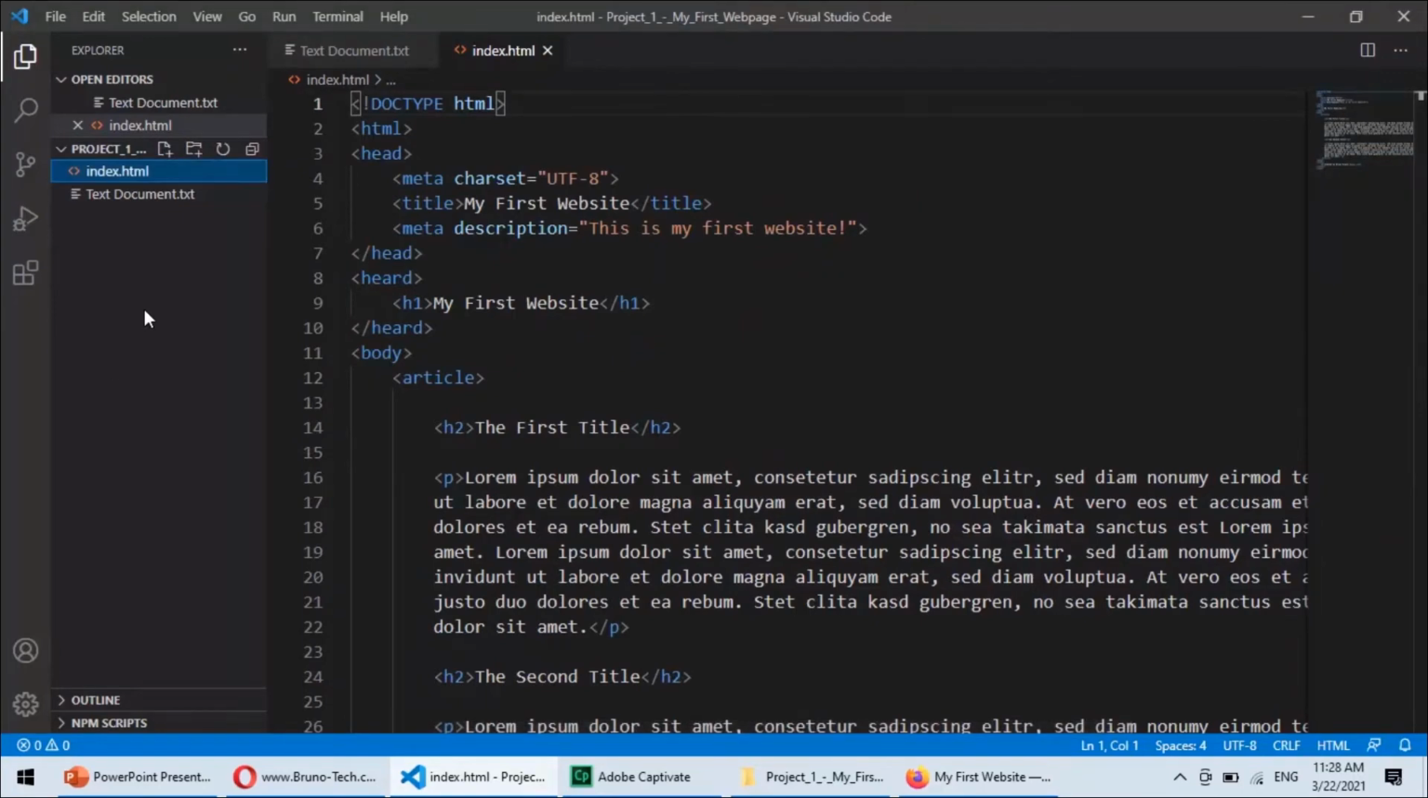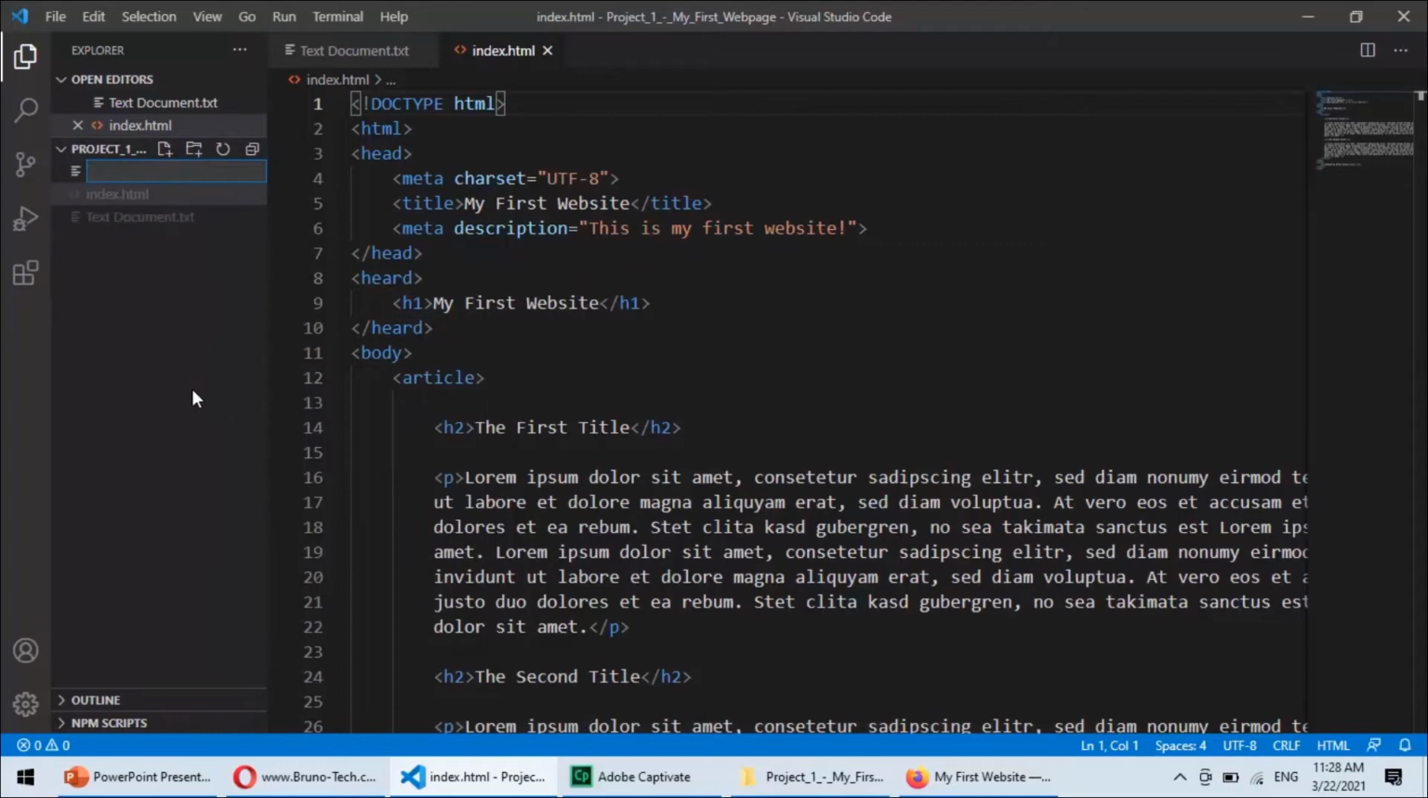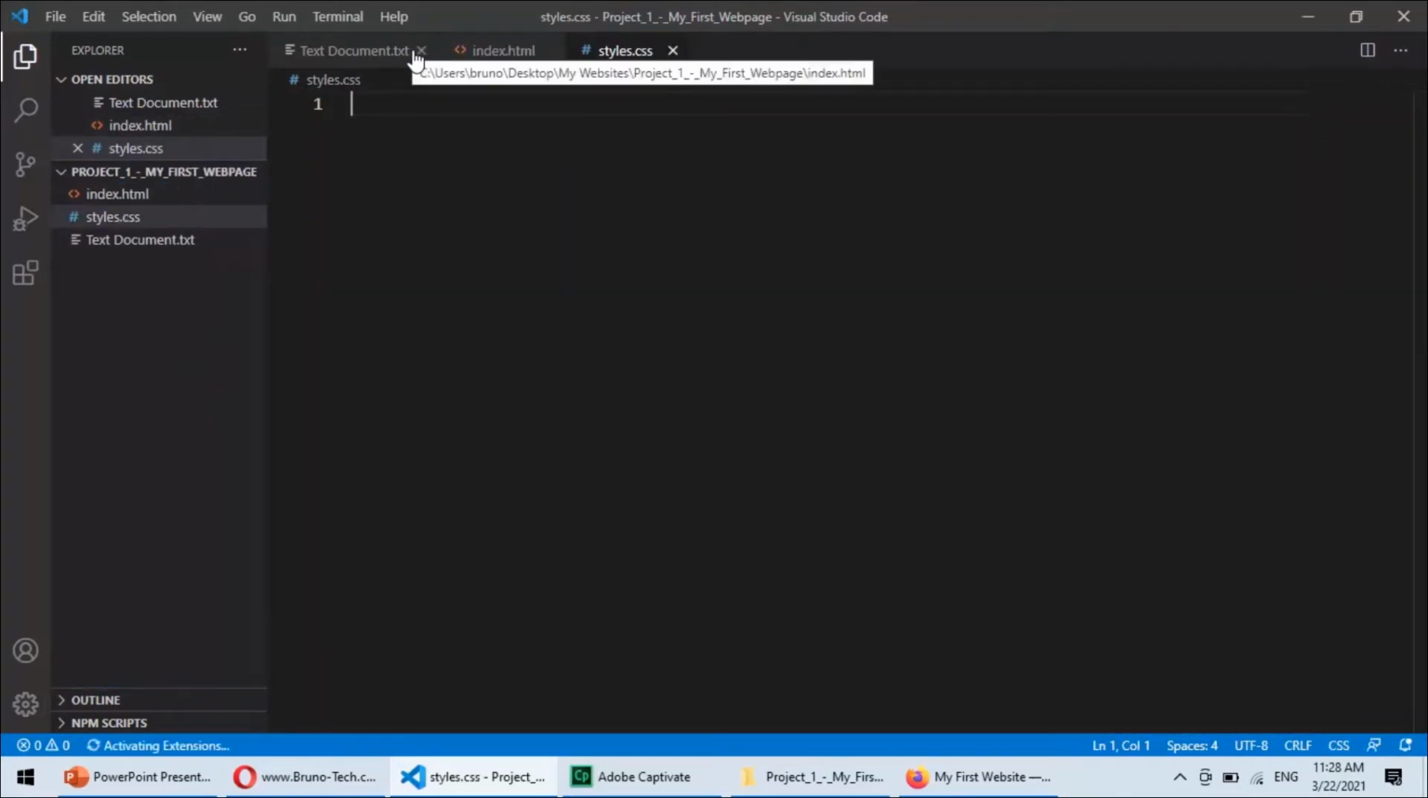So we're just going to go and create one as well. Okay, a new file, and it's usually called styles.css. Okay, and it's going to be opening here. The text document can be closed. We don't need that anymore.